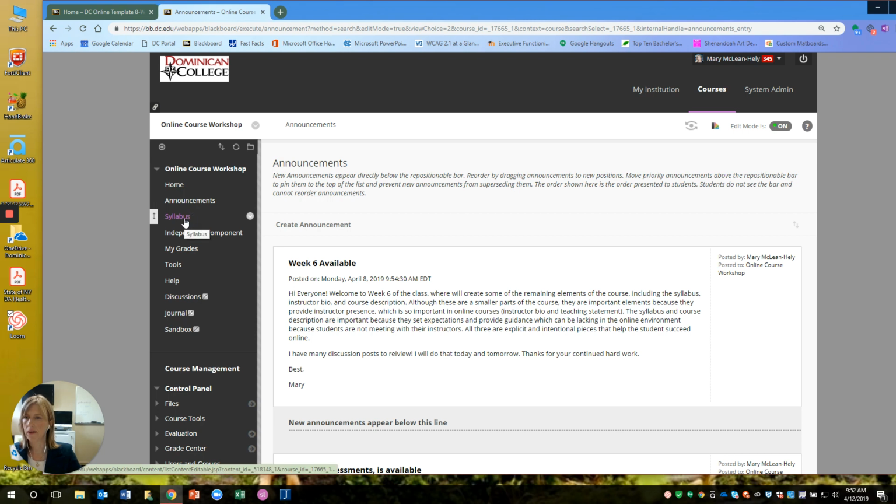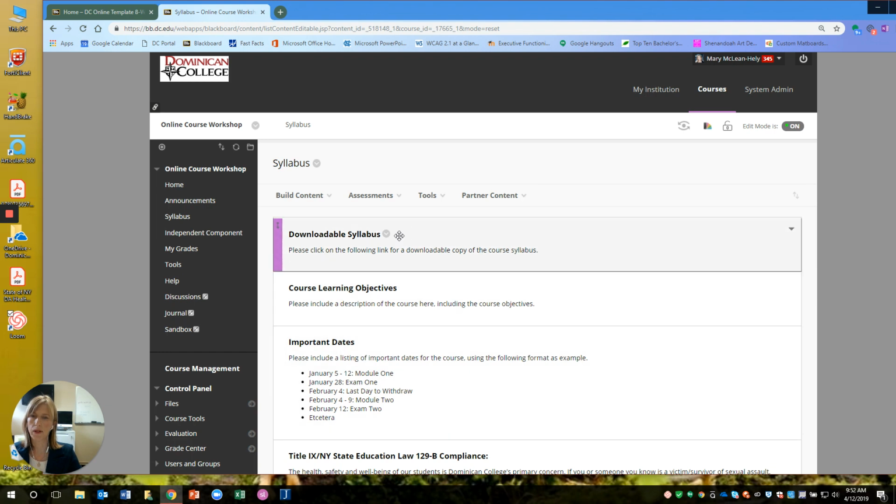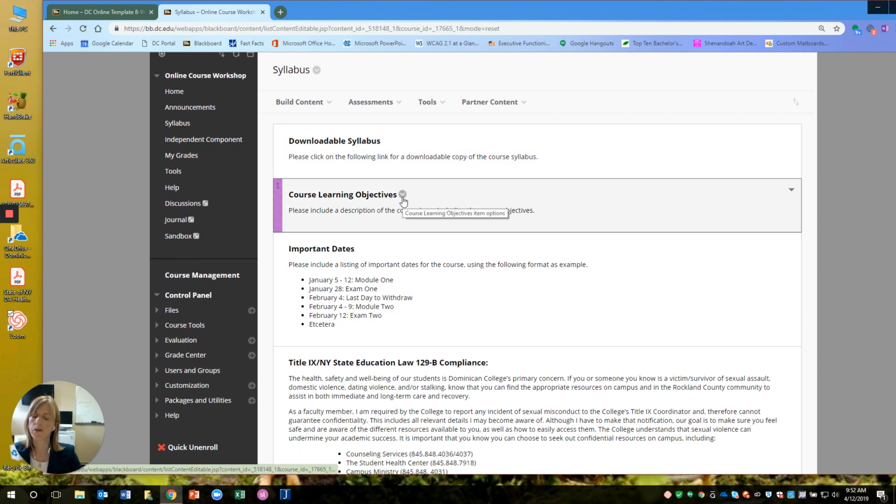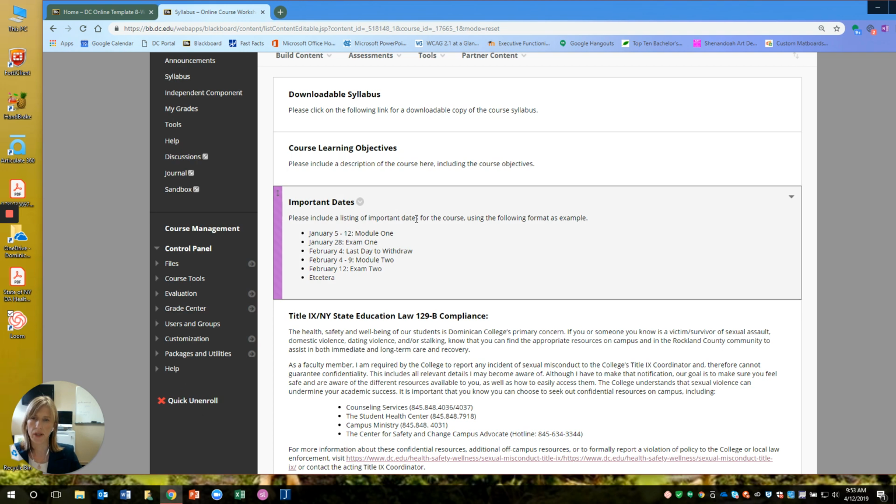The next thing on the left nav is the syllabus. And this is where you would upload your downloadable syllabus, meaning that if you have it in Word or PDF, you would attach it to this item. The course learning objectives, you can put a little description of the course and what students are going to learn. Important dates, you can pull those out. Just as a note, these 2 are optional. If you don't want to use them, you can hide them or delete them. Sometimes it makes it a little bit easier for students to be able to pull them out.